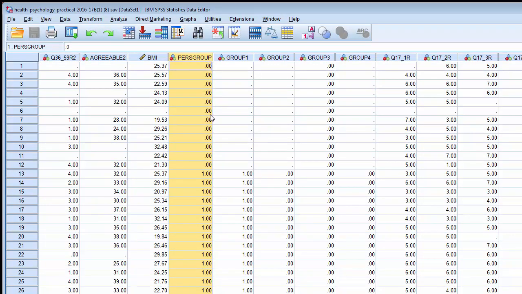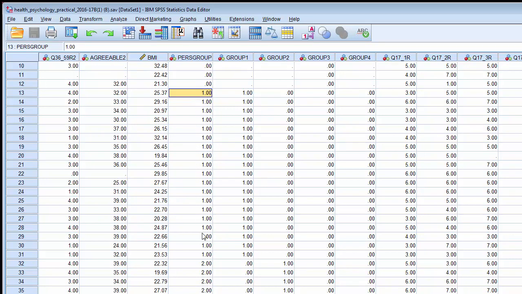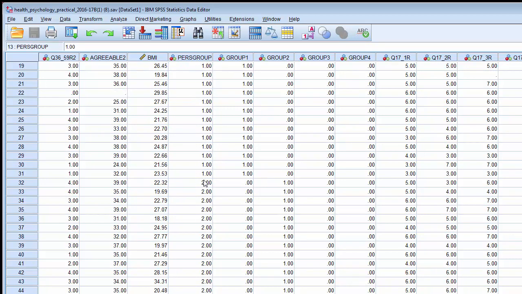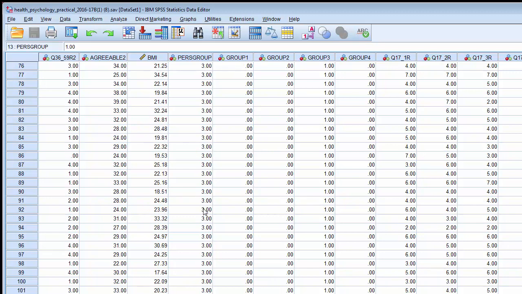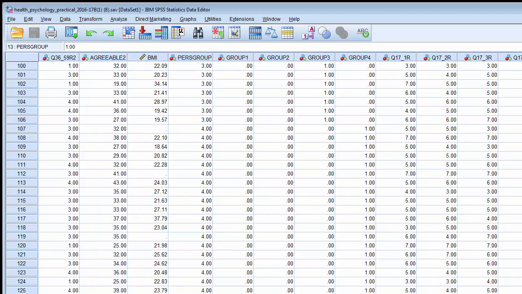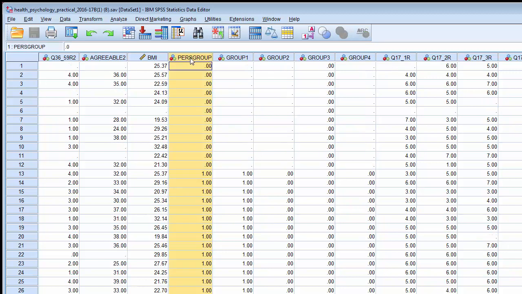So some people were not coded into any group because they were missing scores on conscientiousness or neuroticism. These people are grouped into group 1. These people are in group 2. These people are in group 3, and these people are in group 4. So I've just ordered them here so that you can see that. So this is a new variable that we've computed using that syntax.